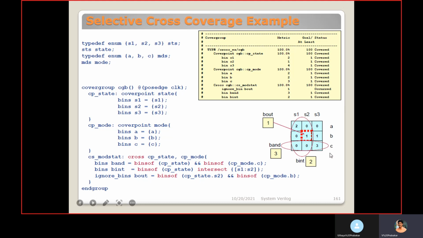So for this CP mode dot C, when any one of the states is selected and we are getting value C, this bin will get a hit. State may be S1 or S2 or S3. If you are getting C value for the coverpoint mode, this bin will get a hit.